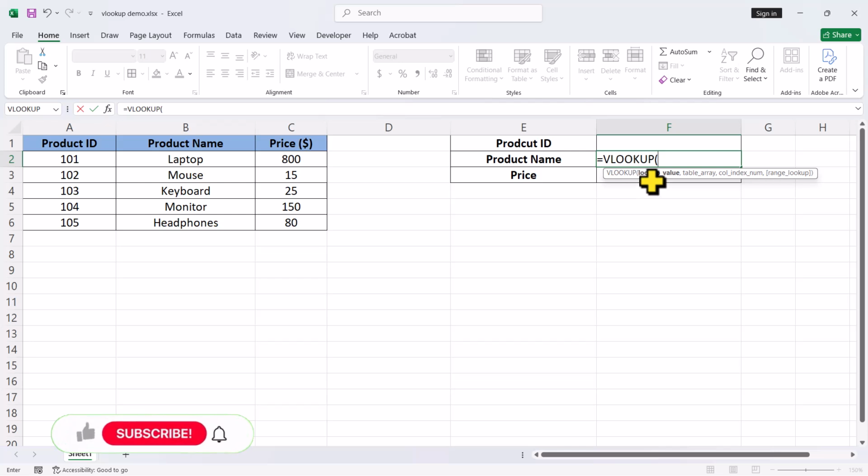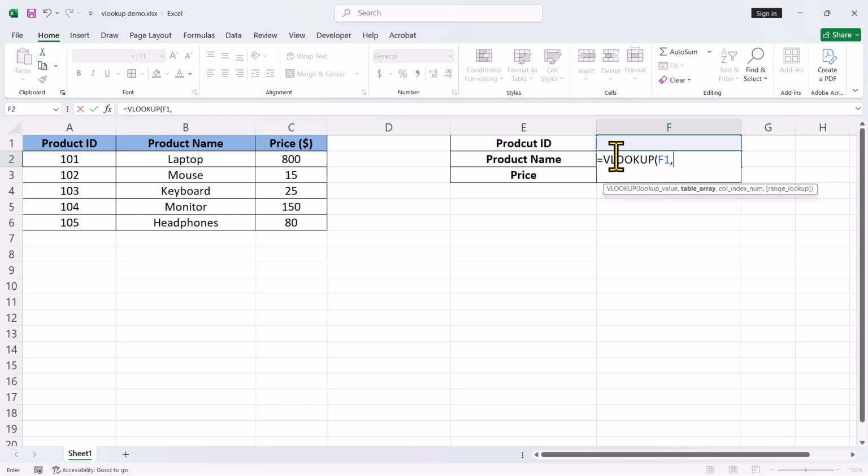VLOOKUP has 4 parts. Lookup value. This is what you want Excel to search for. In our case, it's the product ID we type in cell F1. By selecting F1, we are telling Excel whatever ID the user types here, use that as a search key. Add a comma.